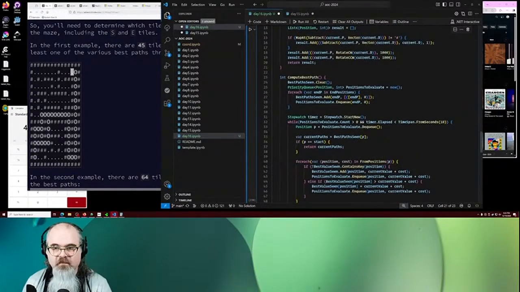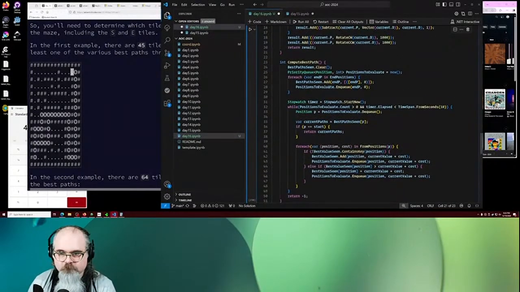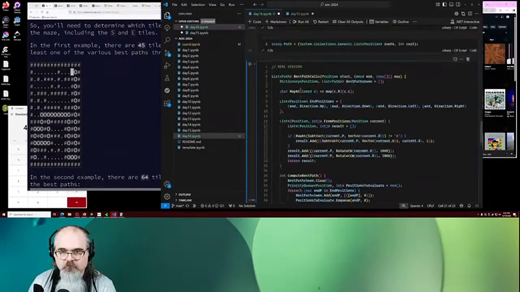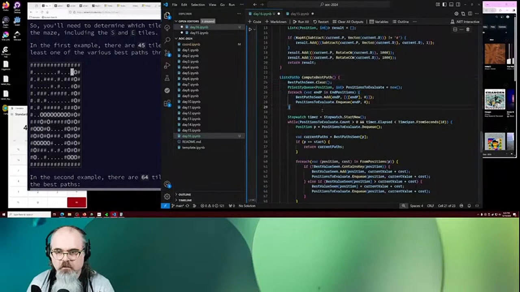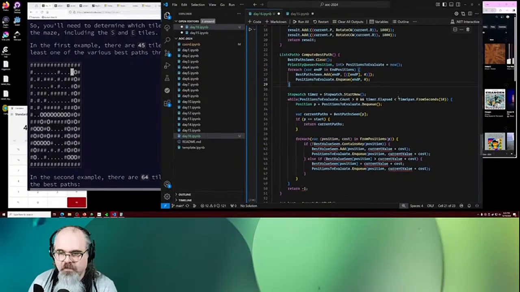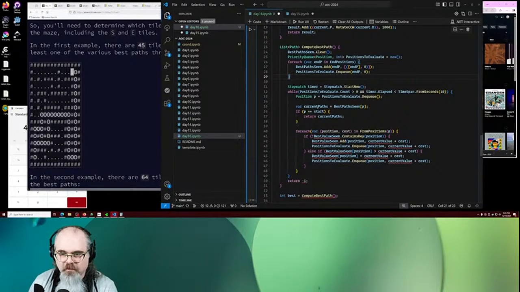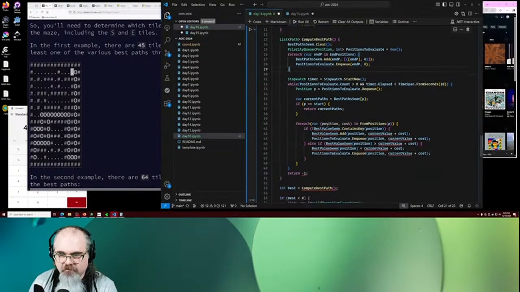Okay. So the current path is the best path seen. If we're at the start, we're going to just return the current paths, which will be, again, list of path. Okay. So now we do this here. We're going to position is position to evaluate.dq. We're going to get current paths, which is the best paths we've seen for that.